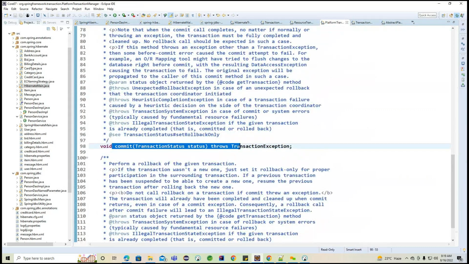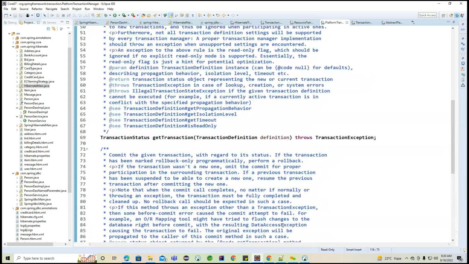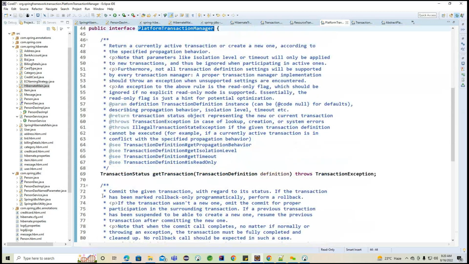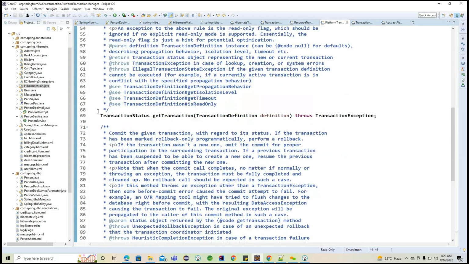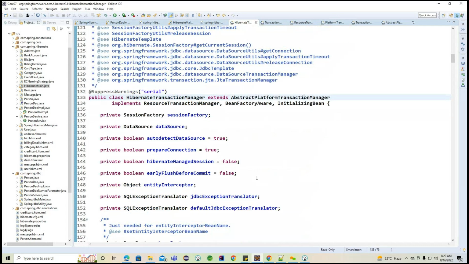We need to override this commit method as well as the rollback method. We can write one class, like a custom transaction manager, and implement this platform transaction manager, implement these three methods, and override whatever custom logic we are expecting here. Otherwise, we can go for this Hibernate transaction manager. This is the class we have, and we can identify how commit and rollback are implemented internally.